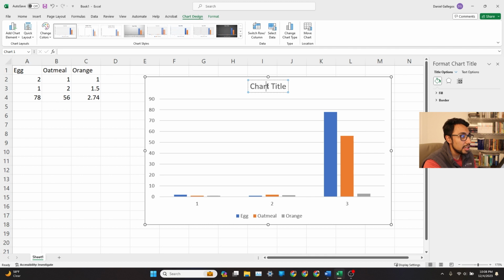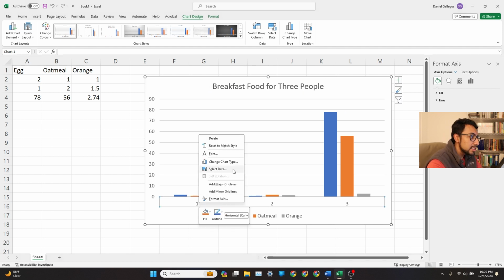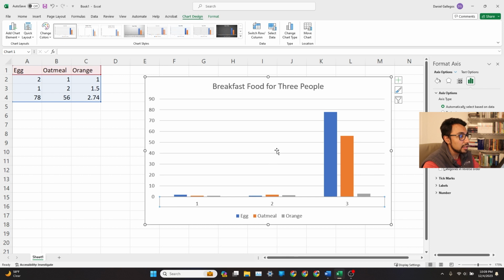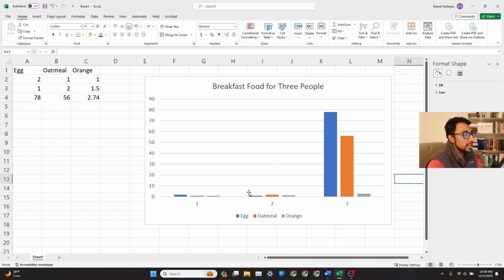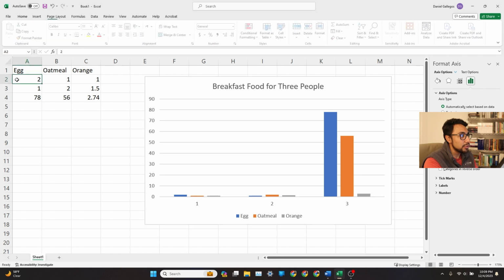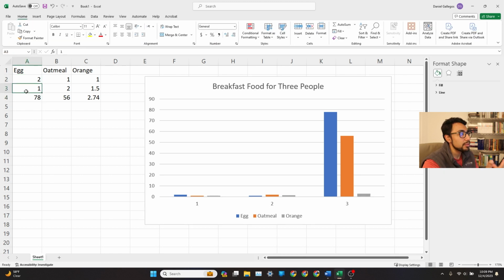Like we can change the chart title, we can call this breakfast food for 3 people. We can change the series, so if we want to do select data, we can go ahead and, let me backtrack a little bit. Let's say we're wondering, okay, Daniel, where do these numbers come from out the bottom? Well, these are automatically assigned to each, what we're calling person, to each series, really, which is each row.